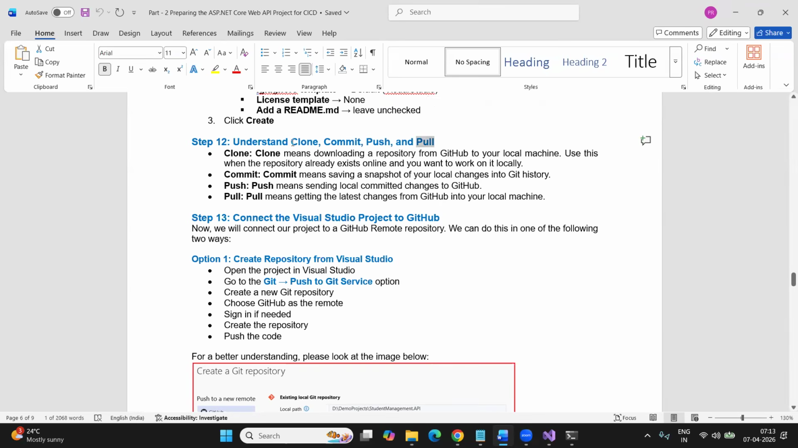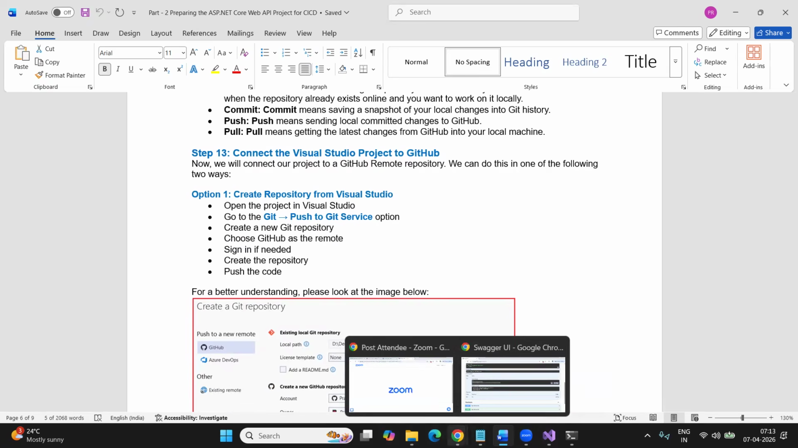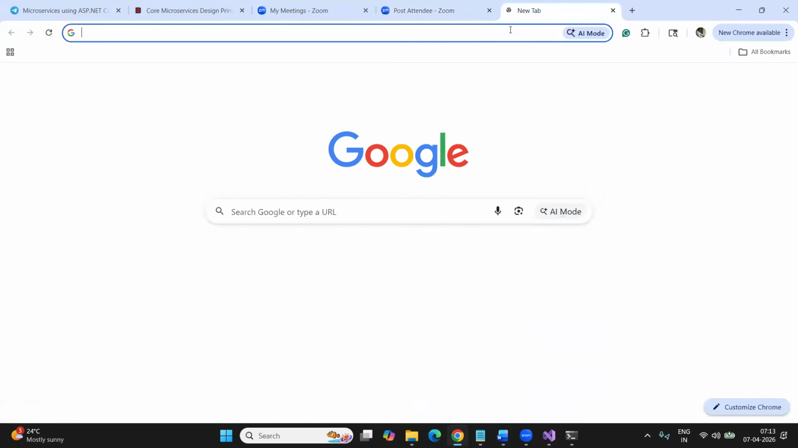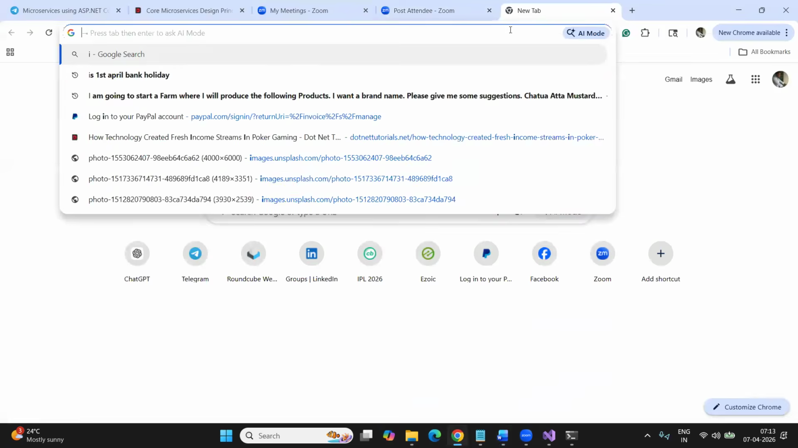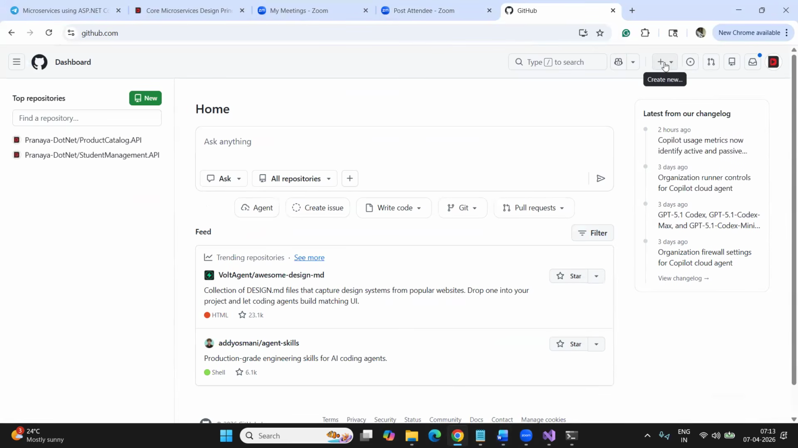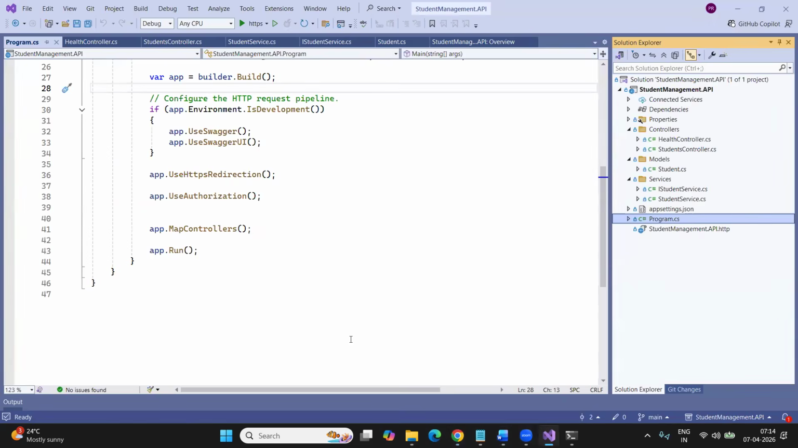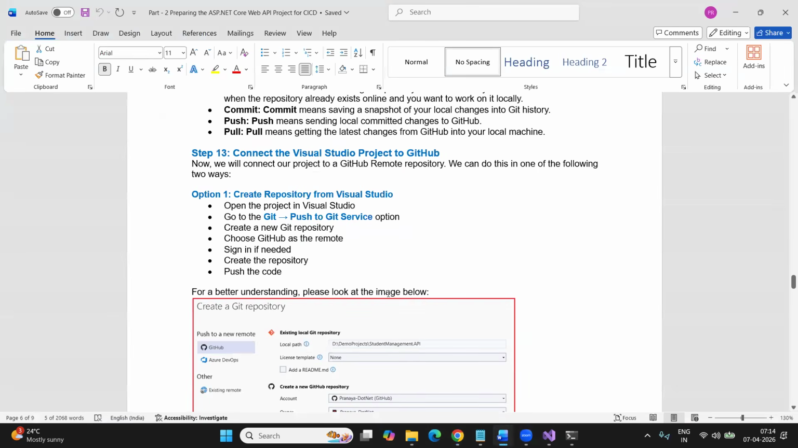So now to work with all these things, we need to connect our project with GitHub. How can we do this? You have two options. Earlier, I showed you that you have to go to GitHub and create a new repository. An HTTPS URL will be there, and that URL you need to append. Another option is also available. Let us proceed and see.